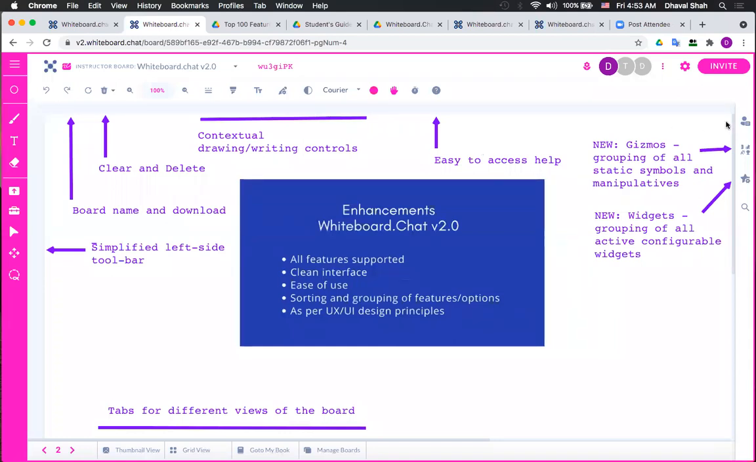The changes are on the right hand side. So let me just talk about, if you remember, this is where the entire manipulative panel used to show up. So now the manipulative panel has been split into 2 parts.